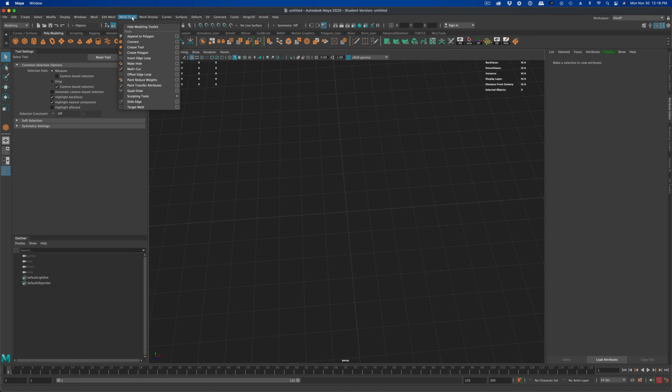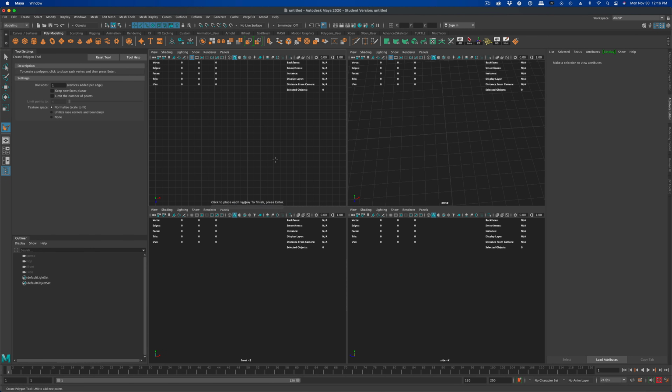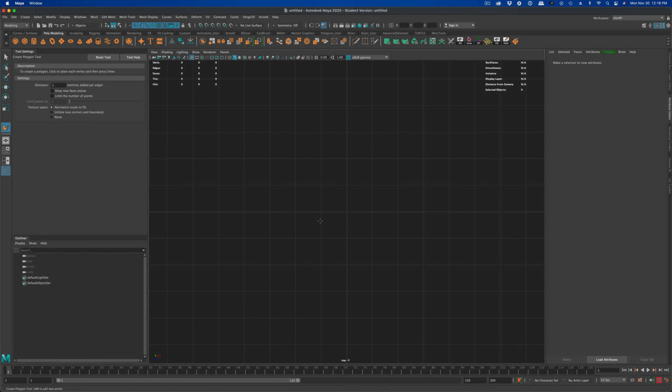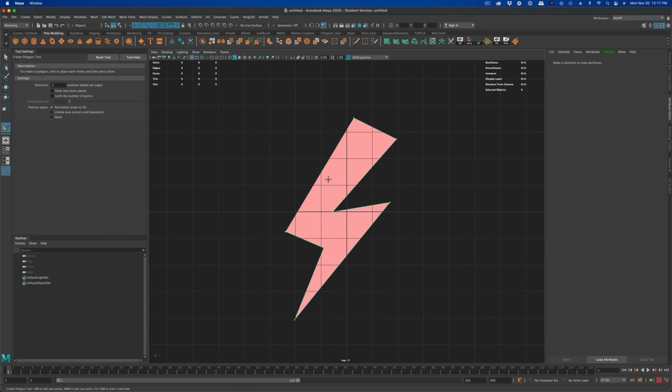So let's try that. What I'm going to do is go to create polygon, and maybe I should just be in the top view actually. So let's create a shape of what we want the lightning icon to look like. Maybe I'm thinking like a classic Z shape, right? So maybe something like this.